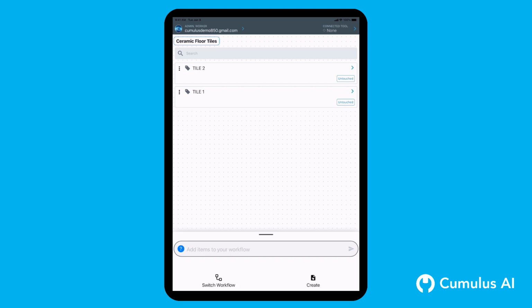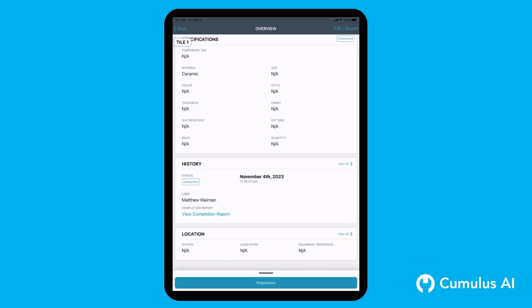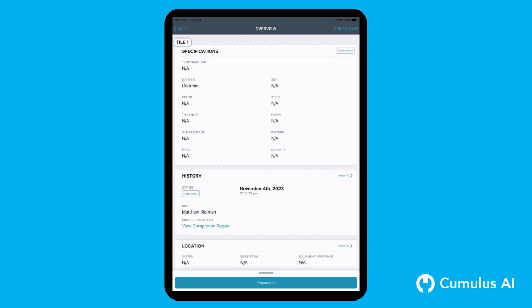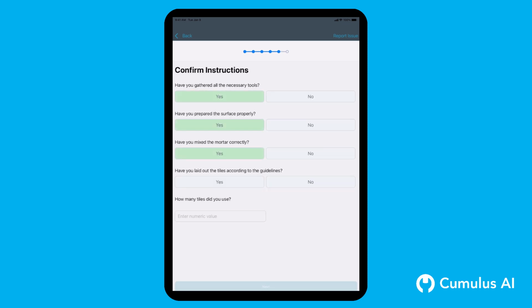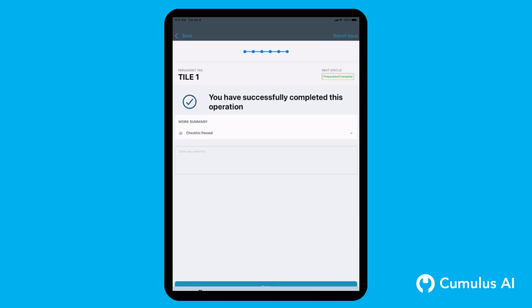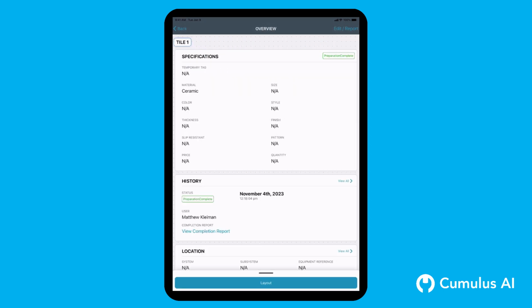Let's start working on tile 1. I can see the status in the bottom right is untouched, meaning no work has been done. I click on it and I see the specifications, which I would have added in. So let's prepare to do the work, which was the first step. Gather the tools, prepare a surface, mix the mortar, lay out tiles, and now I have my instructions. Now we can see for tile 1, the status in the lower right of that field has been updated to preparation complete. And I can see in the history that Matthew Kleiman finished that status on November 4th.